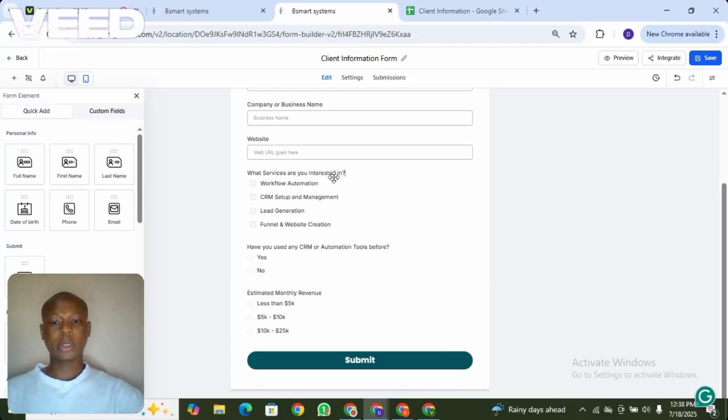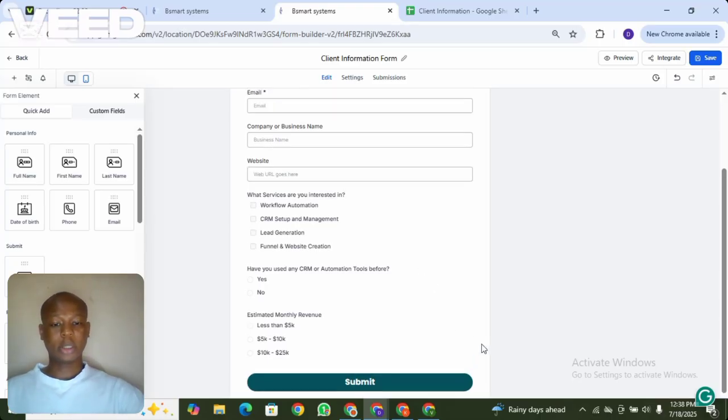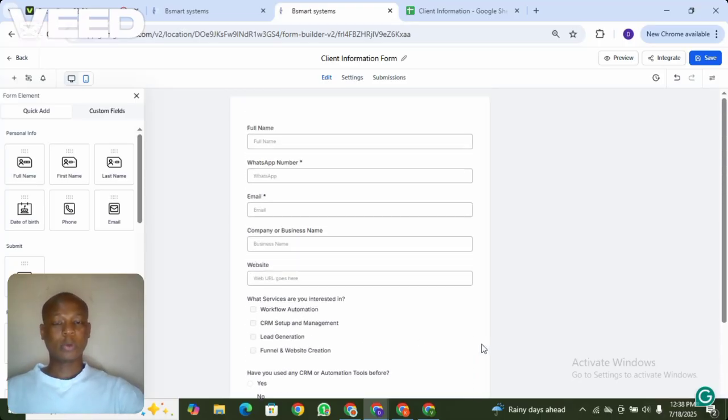So what services are you interested in? Have you used any CRM automation tools before? And the last one is estimated monthly revenue. So these are the information I want to get. These are the questions I'm asking with this form.